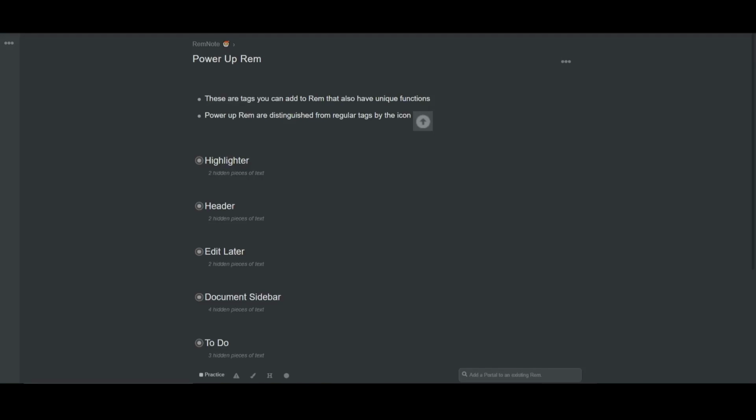Power-up rem are a group of tags in RemNote that have unique functions. Just like tags, you type two hashtags to add a power-up to your rem, and it will be displayed on the right-hand side of the screen. You can differentiate power-up rem from normal tags by the arrow icon that appears beside the name. There are quite a few power-ups in RemNote, so let's go over each one.